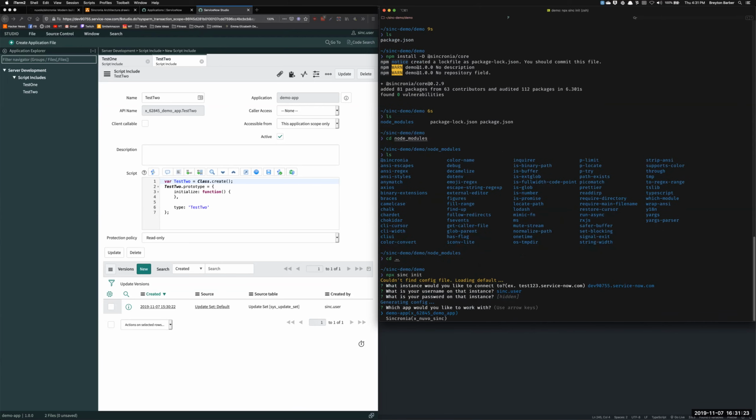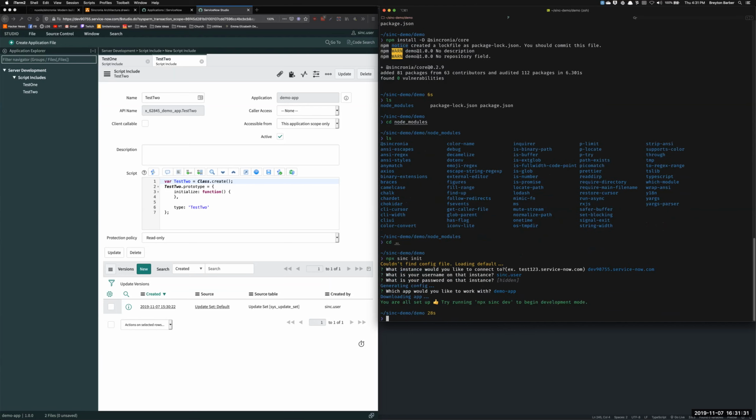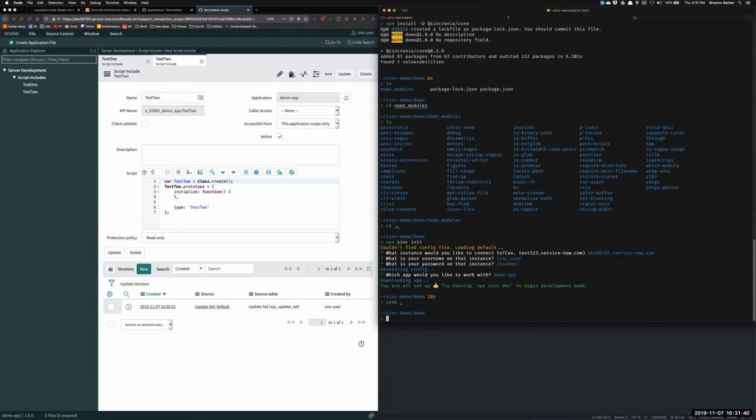It's going to ask me which app I'd like to work with. I'm going to say demo app. So I'm going to hit enter. You can use the arrow keys to go between these. And it says it downloaded and it's ready to go. So if I open up VS Code, let's take a look at what we got here.